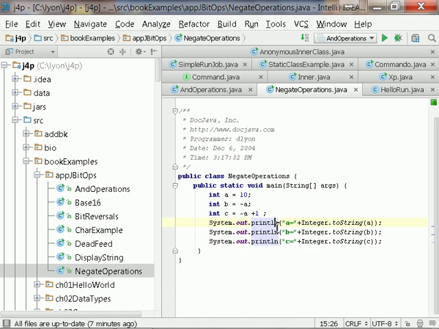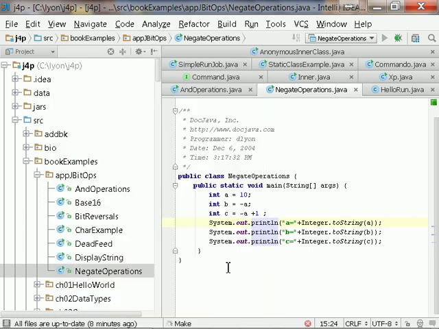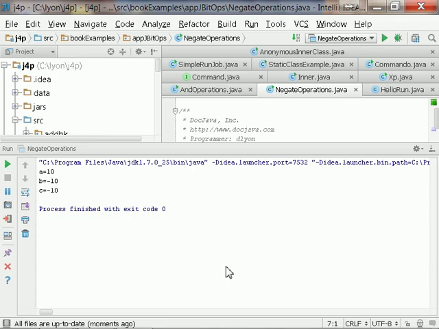And what happens when you form the 2's complement? You form a negative number. So if you take 10, invert it, and then add 1, what will the value be? Minus 10. So A will equal 10, B will be minus 10, and C will be equal to B. And that is true.